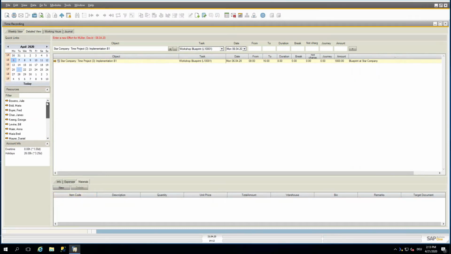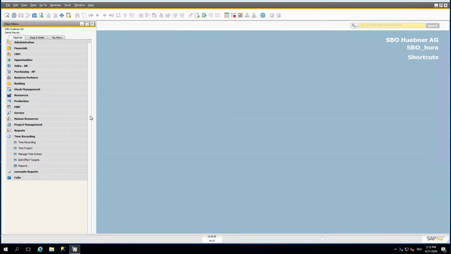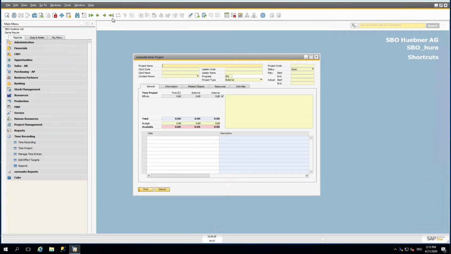So yeah, we booked now the 8 hours here. Let's close the time recording, go back to the project, and we should actually see already that it has changed. The total is now at 16 hours so far. So we know, okay, there are 16 hours used at the moment for the project or have been booked.